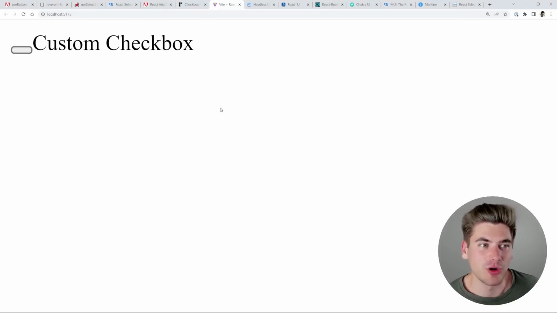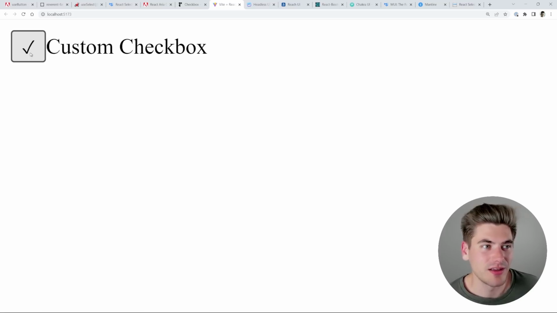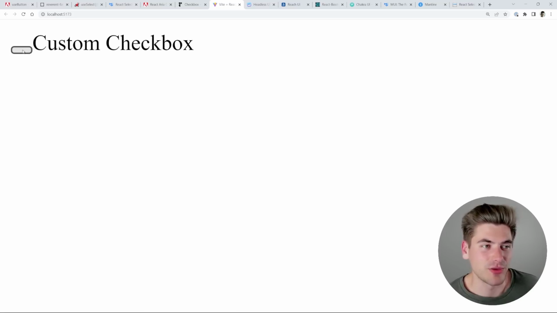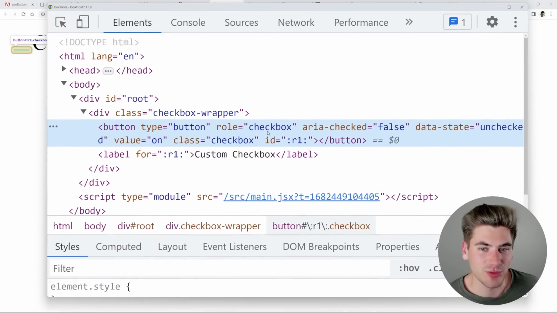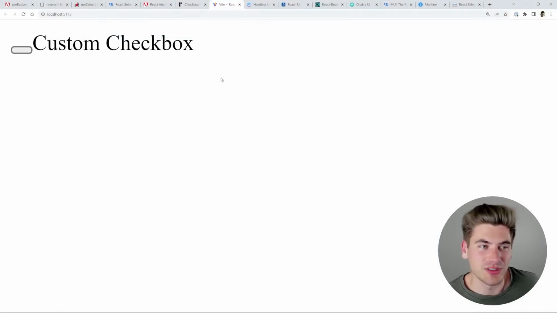I have no styles at all being applied. This is just the default of what you get. And you can see here is my checkbox. It's currently rendering out as a button. And if I inspect this, you can see that we have a bunch of different aria attributes for if it's checked or not, the different role. For example, this is a button, but it's being given a role of a checkbox, and all of those different things.